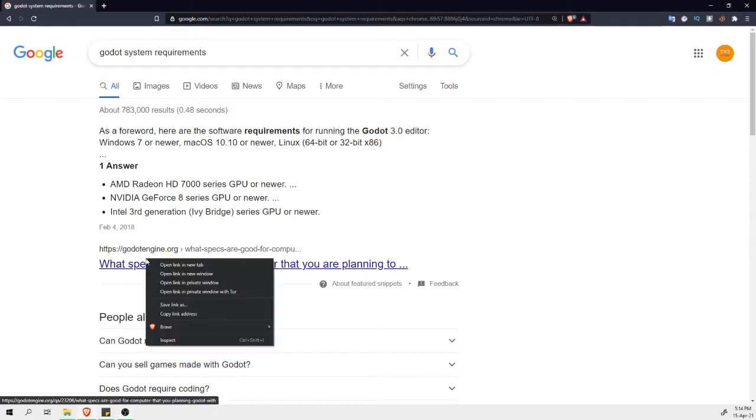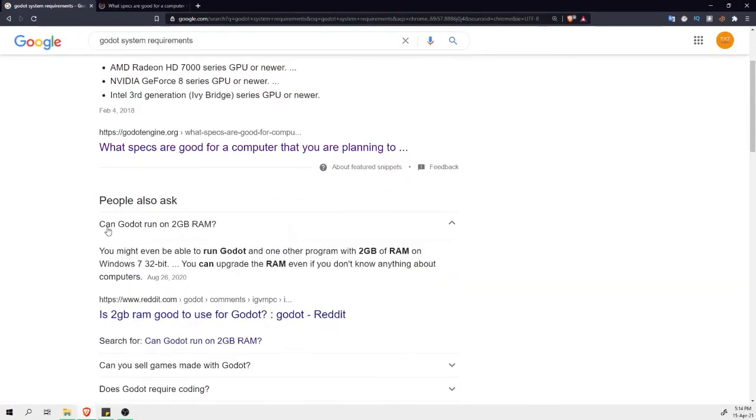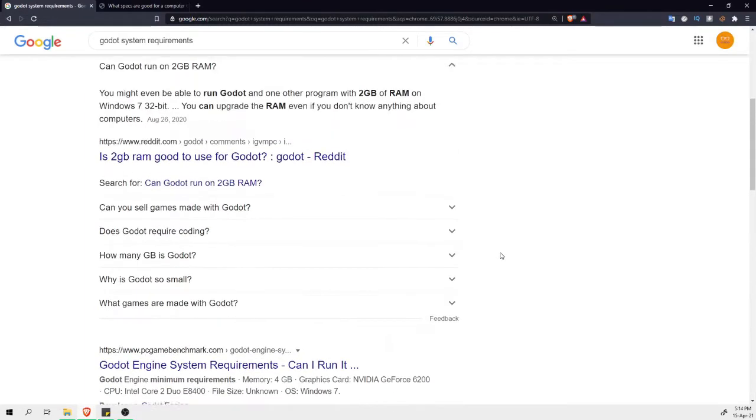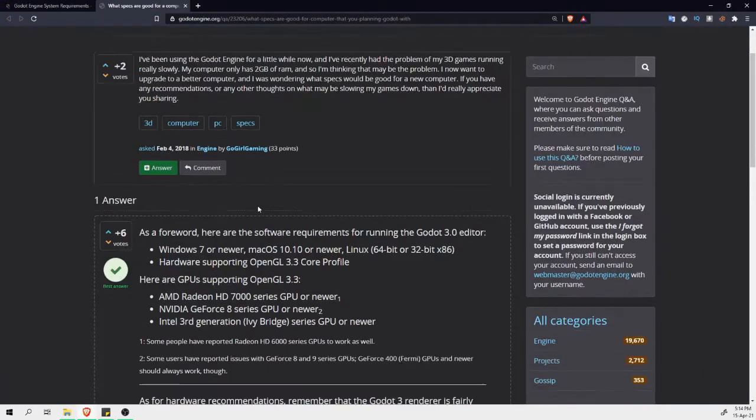Now, okay, so there's a specification over here. And there's a thing called can Godot run on 2GB RAM PC. I wouldn't recommend this, but you might be able to run it on a 2GB RAM PC also. If you are starting off, then you can obviously run it. So yeah, let's see about the system requirements for Godot.